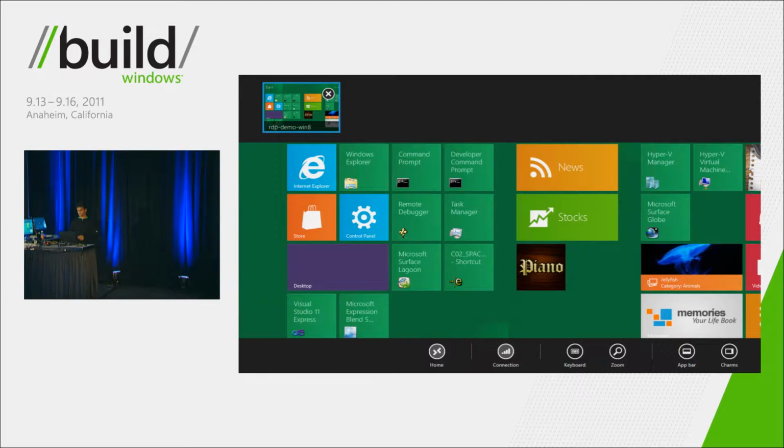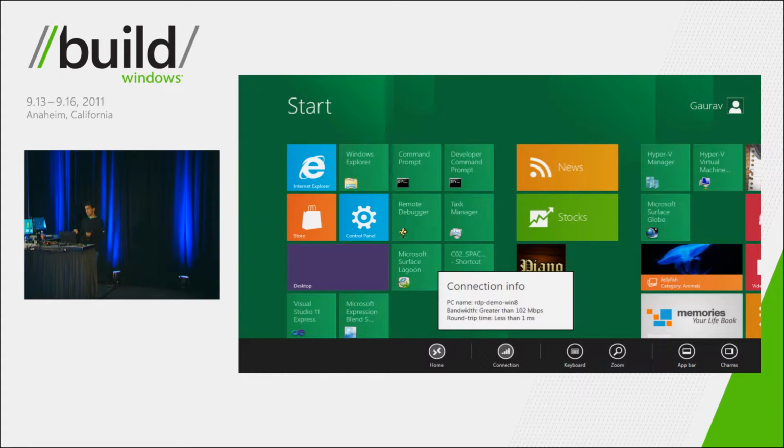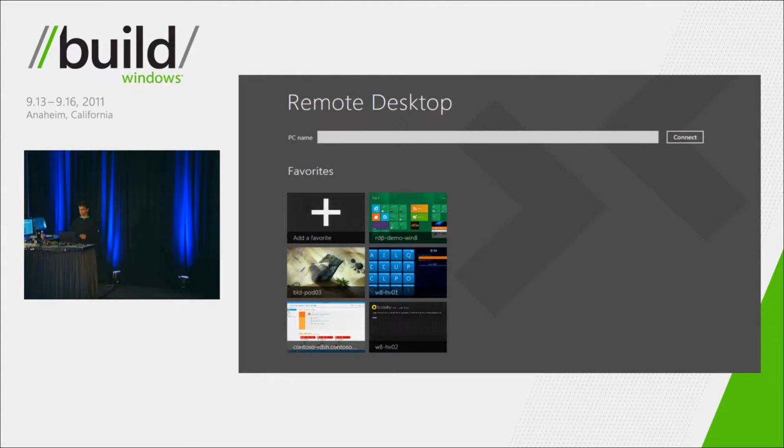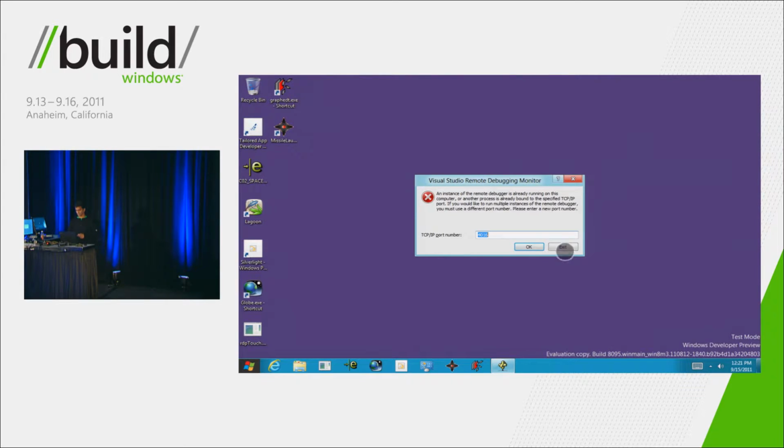One such icon is the connection icon. This gives you a nice little flyout with basic information like the PC name you're connected to, your bandwidth, and the round trip latency. Now you'll see more of this later when we talk about RemoteFX for WAN, because this data is being used not just as end user feedback, but also by our adaptive graphics and media remoting portions to actually dynamically adjust your experience as you go. There's obviously the home button, which if you press, you get back to home. You can very easily get back to your remote desktop session.